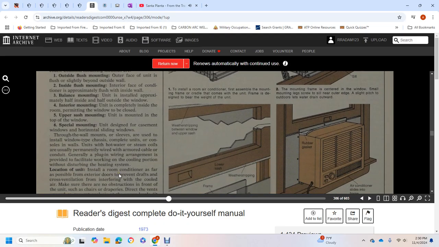Through-the-wall mount with a sleeve: they're used to install the window type of chassis of the complete units, for the console within the wall, or the unit with the hot water steam coil. They're usually permanently wired with armored cable or conduit, used generally with a plug-in wire arrangement, with a facility to work on the cooling portion without disturbing the heating system.